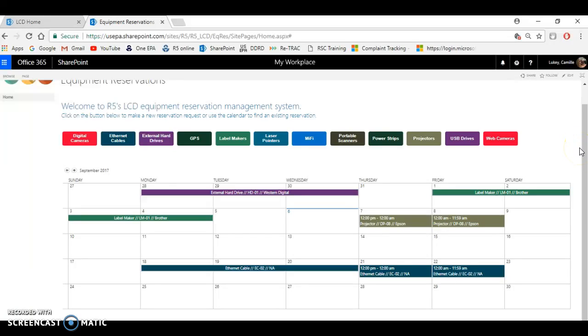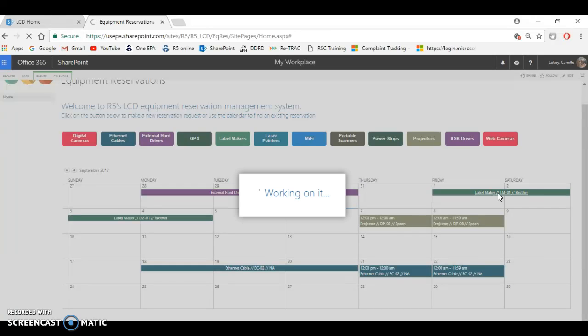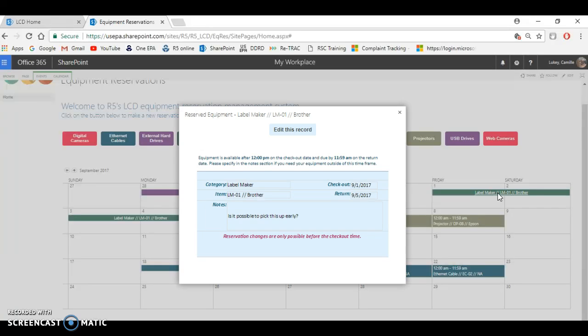Now maybe I want to make a change to an existing reservation. You can go onto the calendar and click on a specific reservation. The system will only allow you to make changes to reservations that you made. So if I click on a calendar event for a reservation that I made in the past, I will get a notification saying that my reservation is only possible before the checkout time has expired.